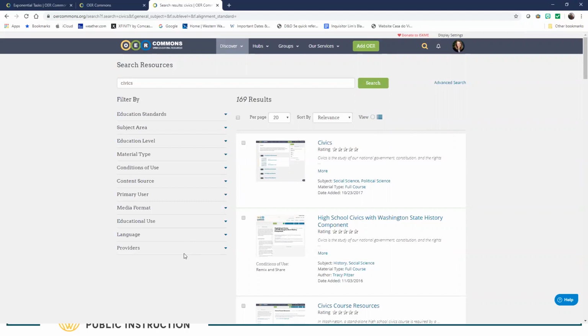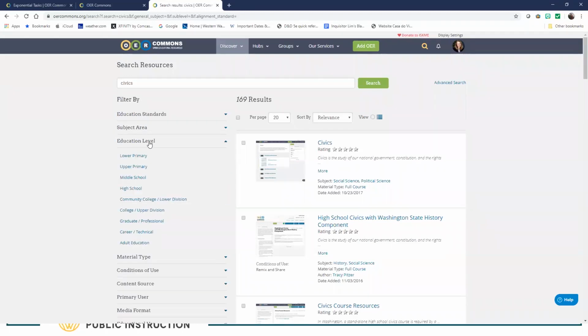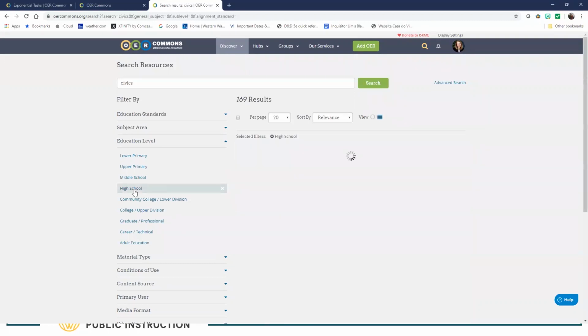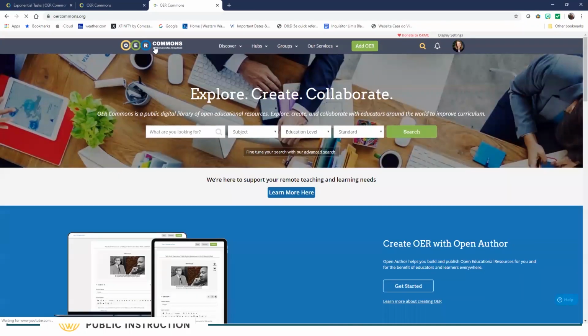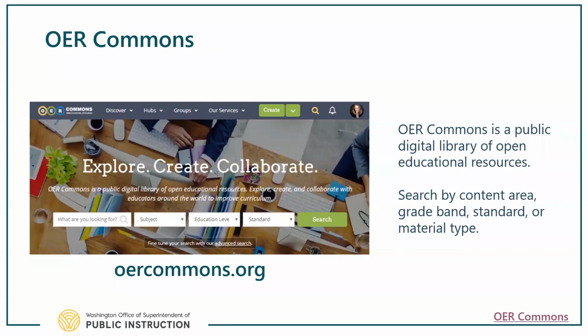If I want to, I can filter things with a little bit more granularity. So for instance, I could look at education level, and I could focus maybe on high school civics if I wanted to. And that number of resources has dropped down to 87. So this is just the large pool of resources that's available on OER Commons. There are currently, I think, about 150,000 resources housed on this site. I'm going to jump back to my PowerPoint for just a second.